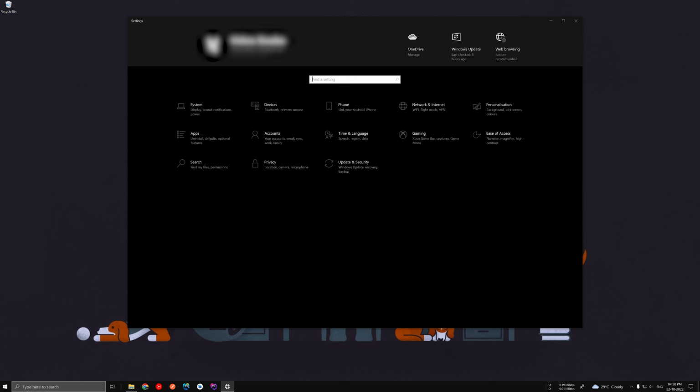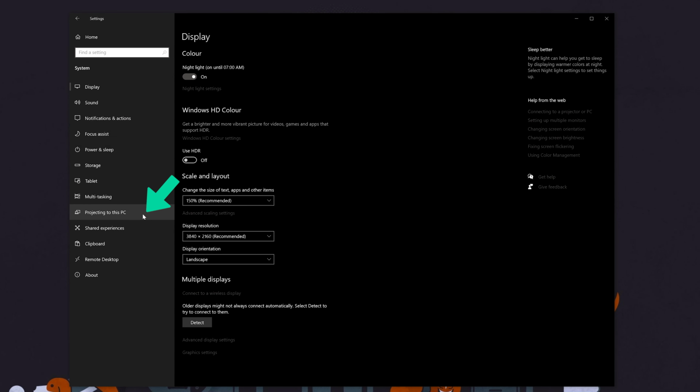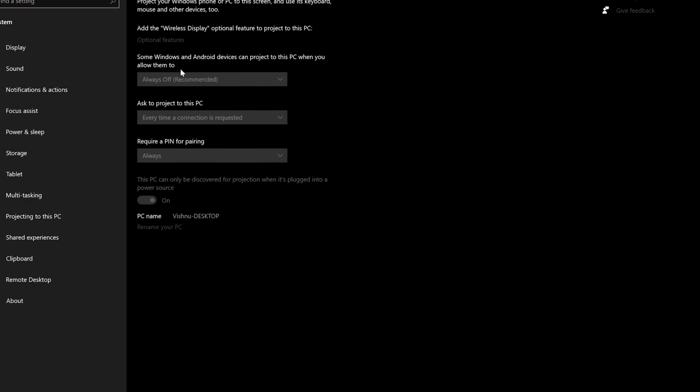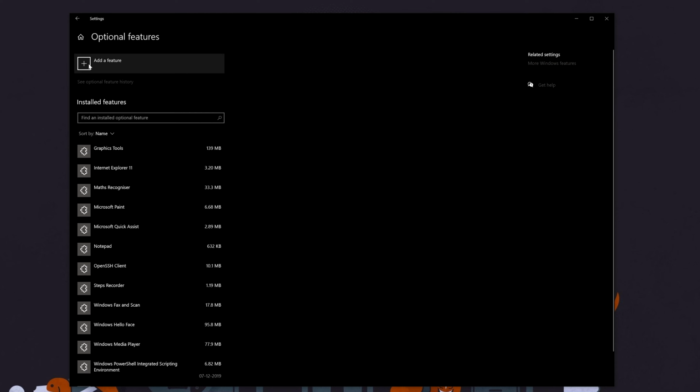Go to Settings and then System Settings. Here, go to Projecting to this PC. You'll have to add an optional feature in order to mirror your Android screen to PC wirelessly. So click on Optional Features. Then add a feature.